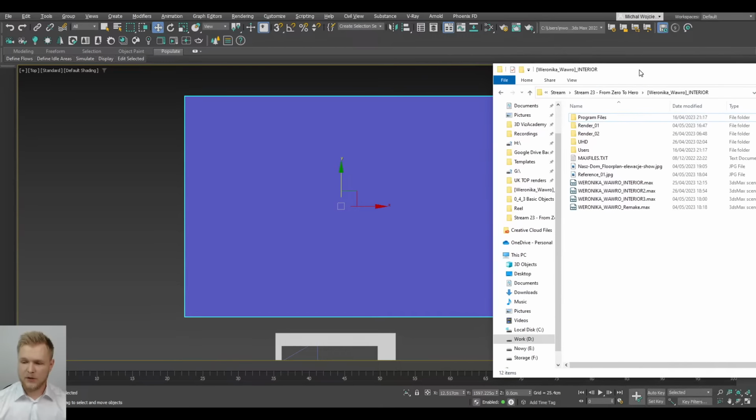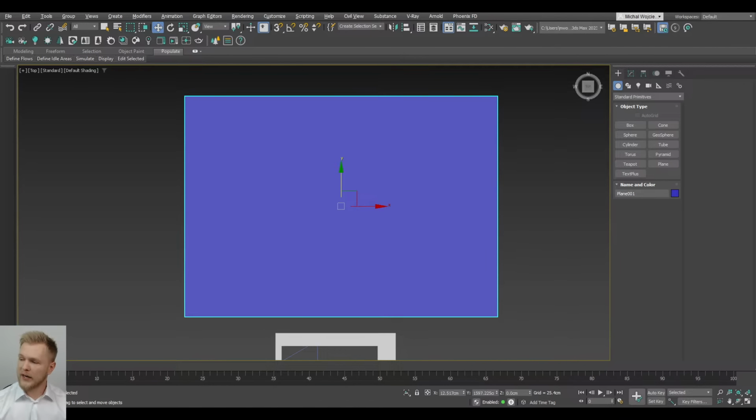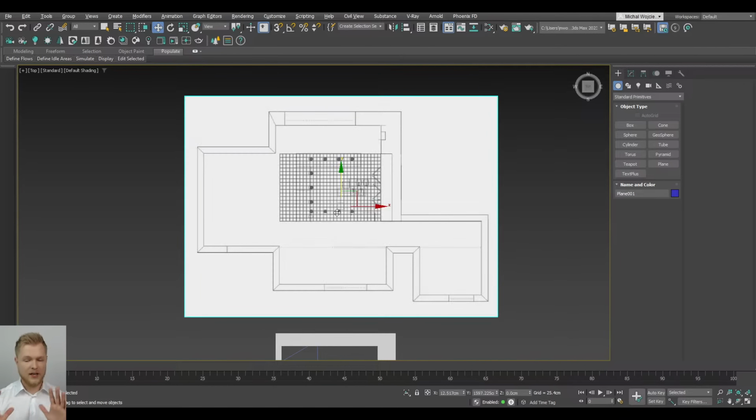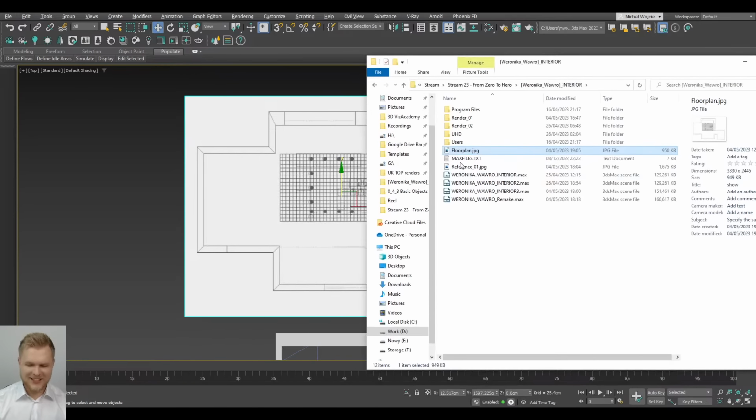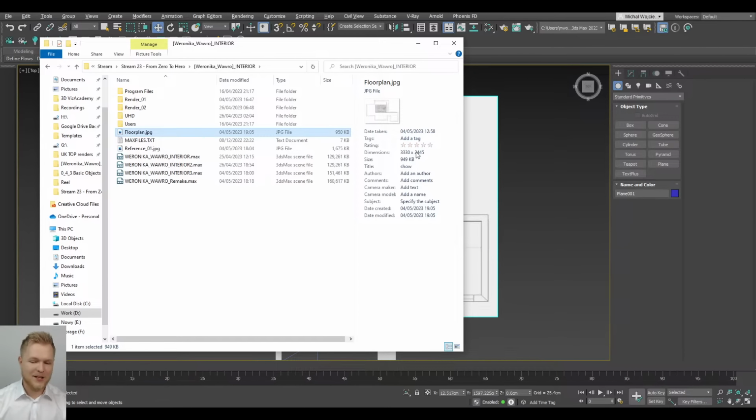So the first thing we're going to do is just drag and drop that file that I just showed you. So you're going to be able to do exactly the same thing with this floor plan. So let's go for it. In this case, what we need to do is read the dimensions of this image.